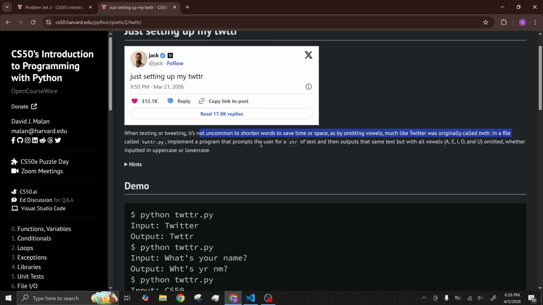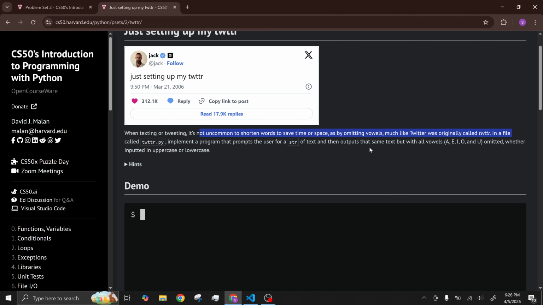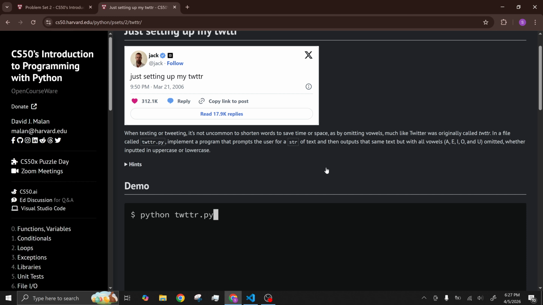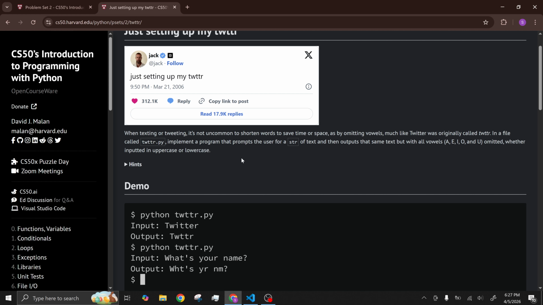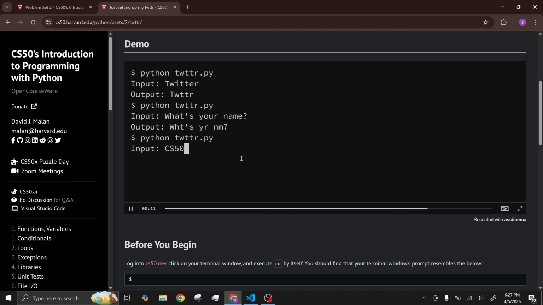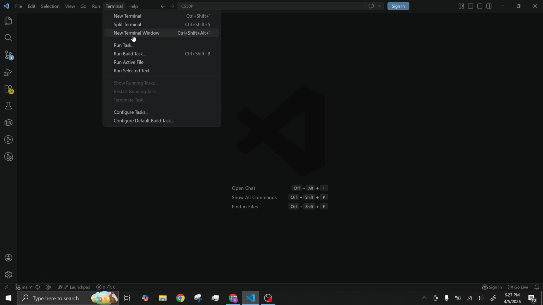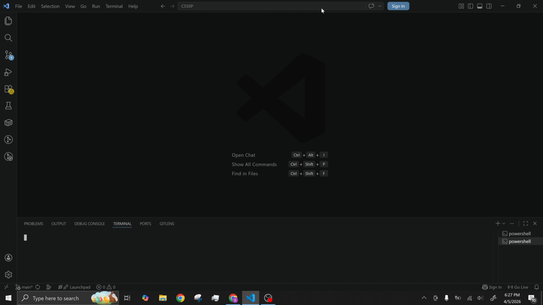Implement a program that prompts users for a string of text, then outputs the same text but with all vowels omitted, meaning that we need to take an input from the user. We will type in any word that we need to print out, but without any vowels, whether they're inputted in lowercase or uppercase. So it's not that difficult, I think. So let's start.